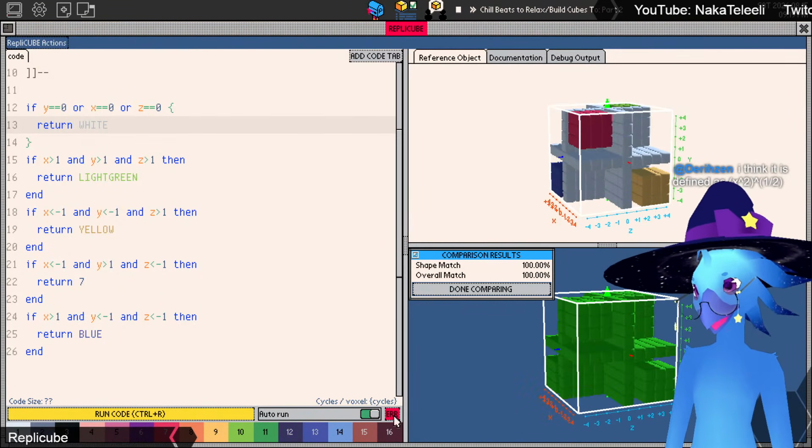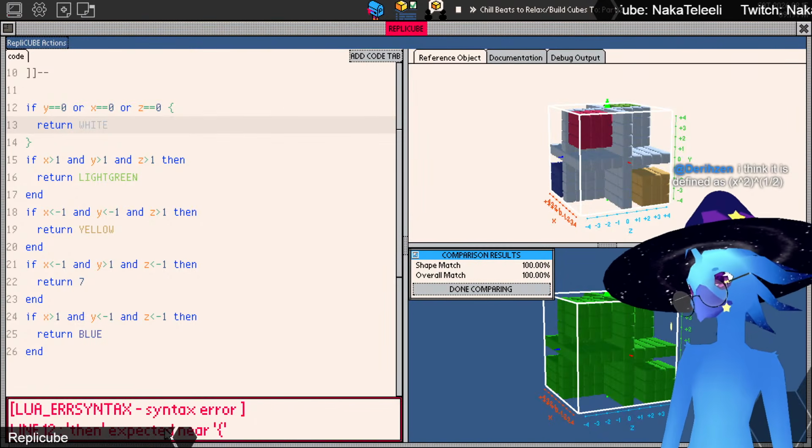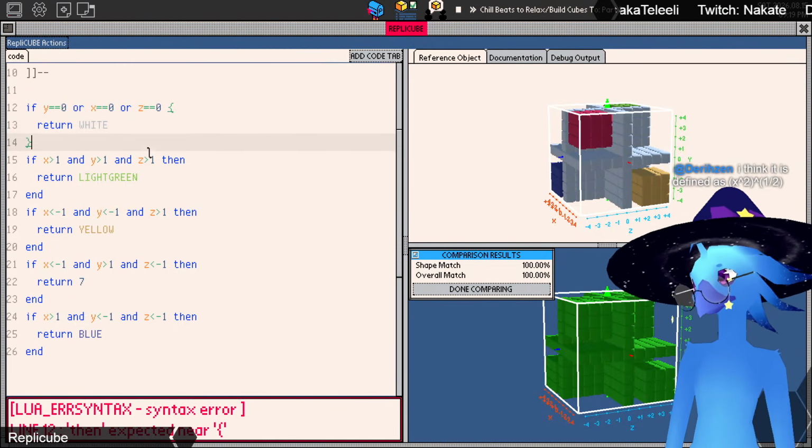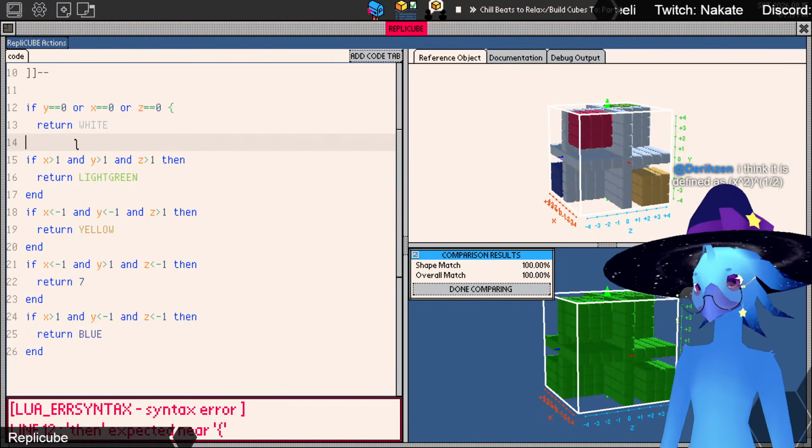It doesn't say it's... Oh, error. They're not going to let me do it.